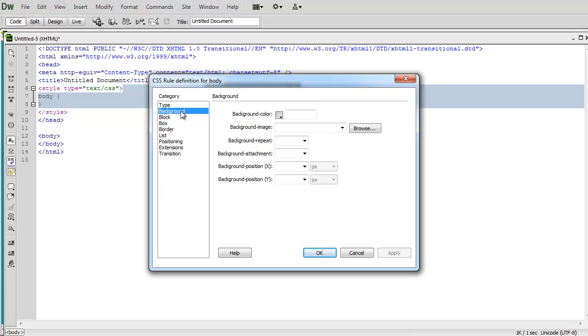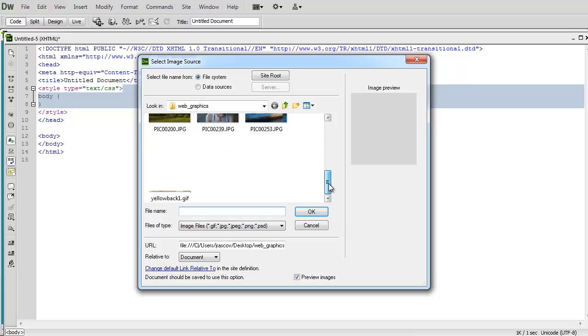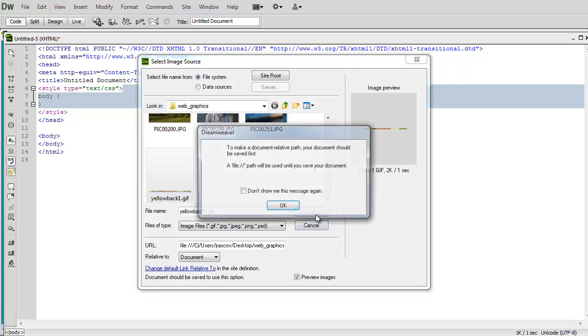And under the background here is where I can choose the background, and I'm going to choose a background image right here. And if I hit browse right here, it'll take me to the path of the structure to the actual file that I'm looking for. So if I hit browse right here, I'm looking for the sample. I think I called it yellow back. There it is, yellow back right there.